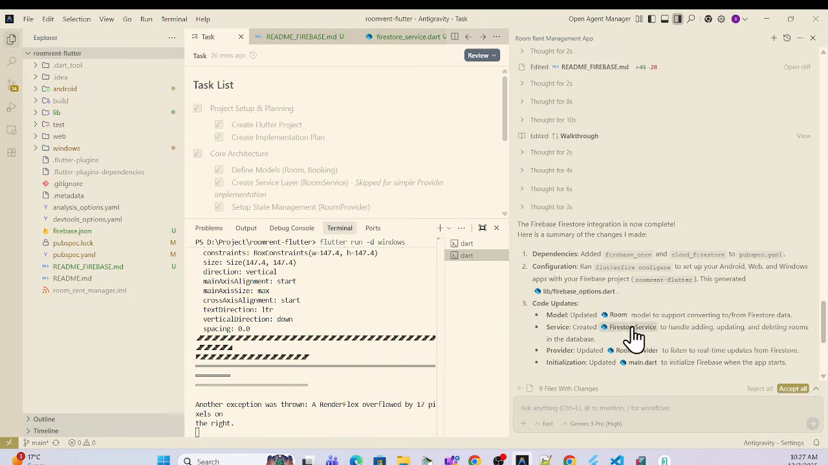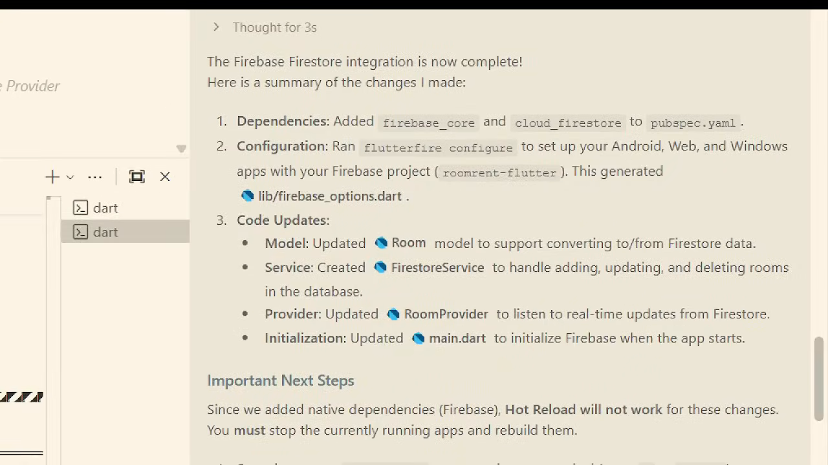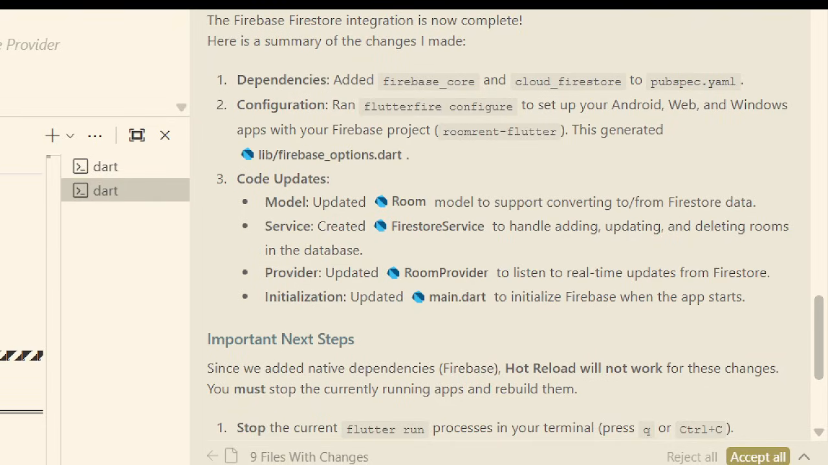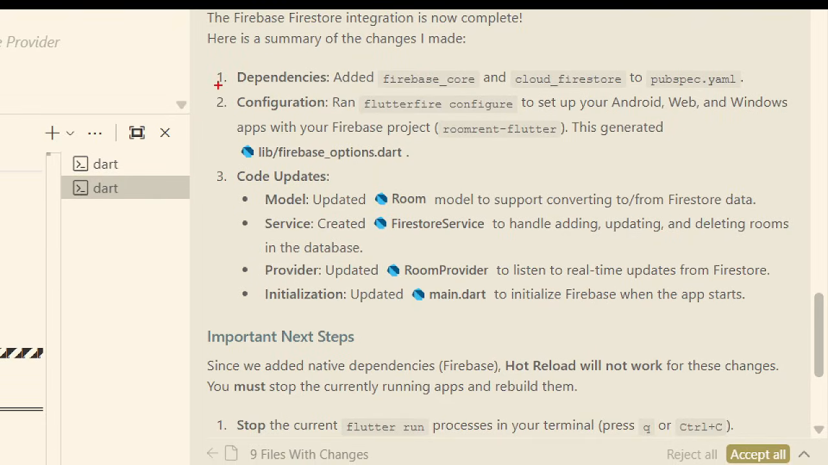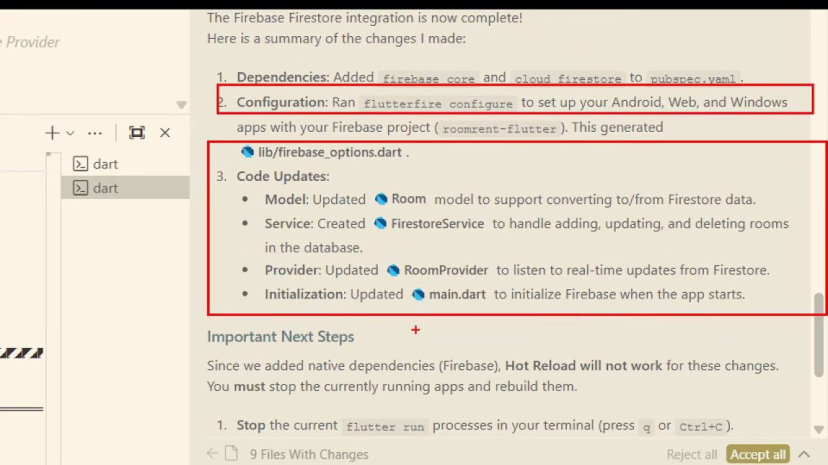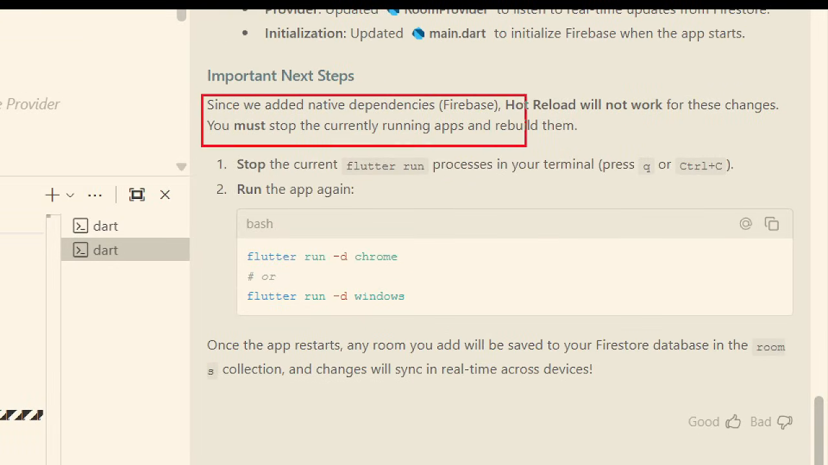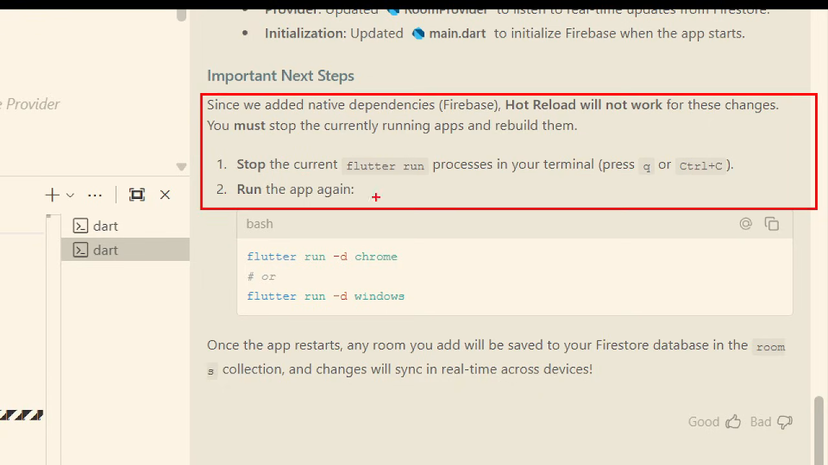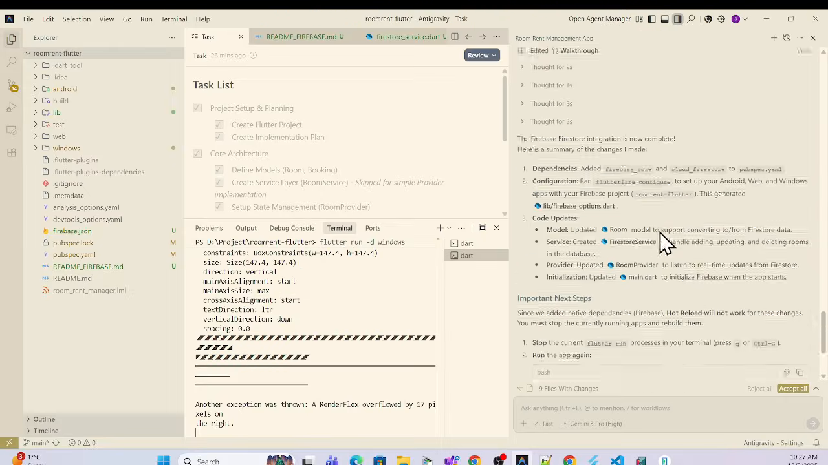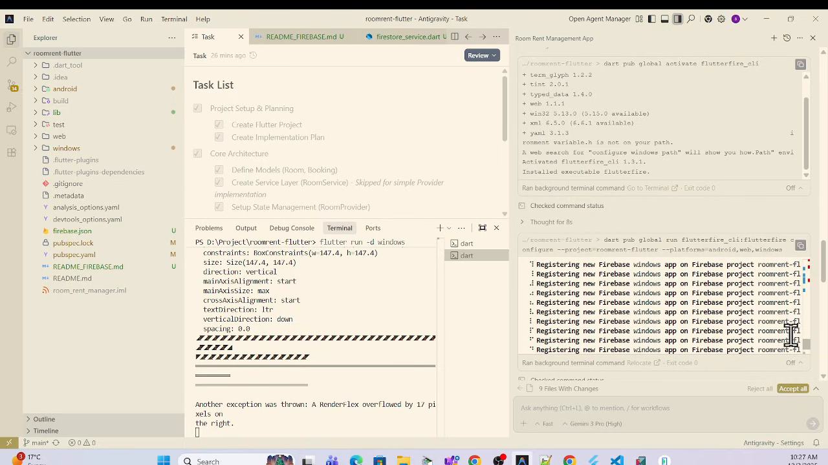So finally it has completed, right, and as you can see it completed whatever things it had to do. It also created a nice document covering the dependencies it added, the configurations, and also the code updates it made. And an important part it is also saying here: since you added native dependencies, stop the current Flutter run, and then we can run it again, right? So that is perfect. And whatever dependency commands were required, it created them itself.